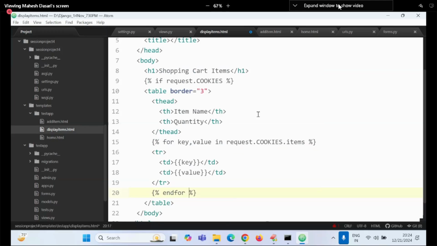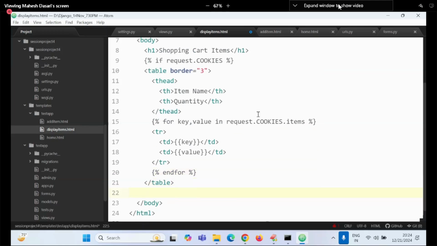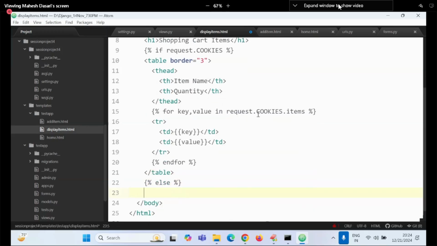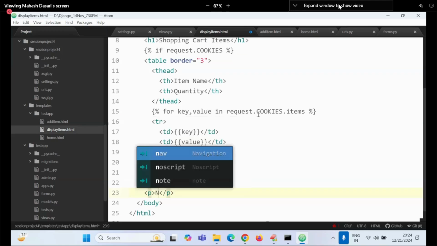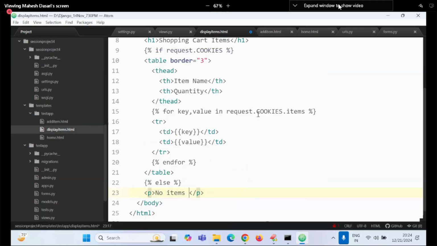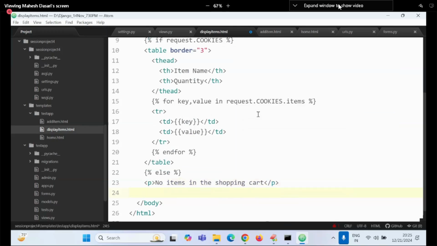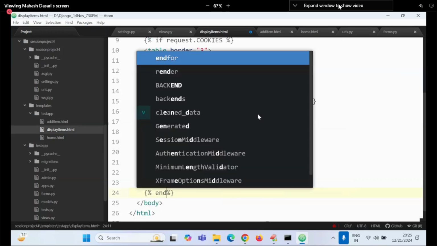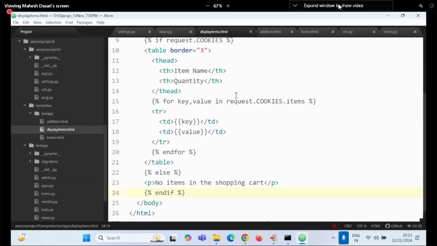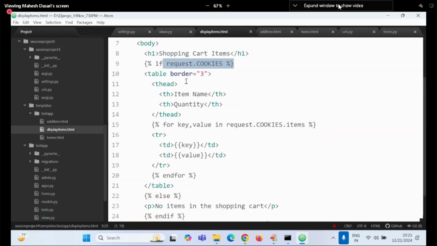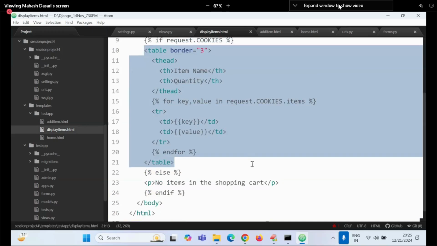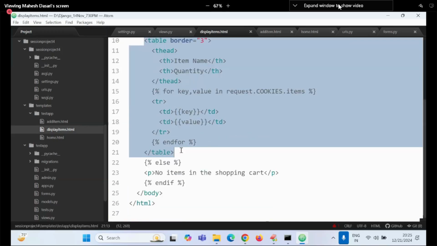endfor after table. Suppose the first if condition is not satisfied, percentage else. Display the paragraph: Sorry boss, no items in the shopping cart. And endif. Completed. So if it is there, within the table I am reading all and printing. If request.COOKIES is empty, no items. Come to this.